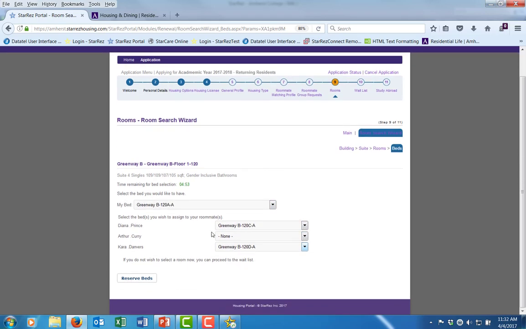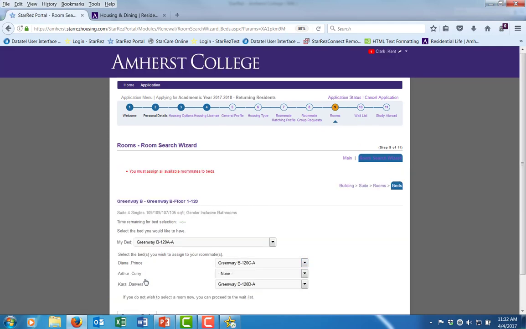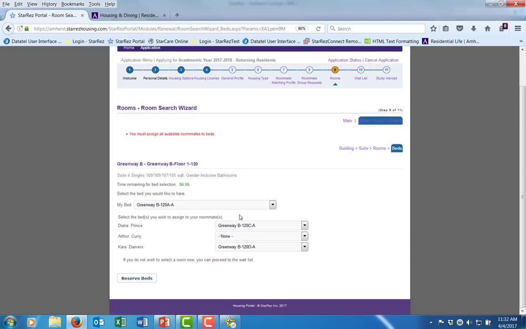Please note, if you do not select a bed for every single person, you're going to get another error message. You must assign all available roommates to beds. Clicking here again will reserve everyone in their bed space for the next academic year. Everyone will receive an email, and you will know that you have confirmed that you are in that room.